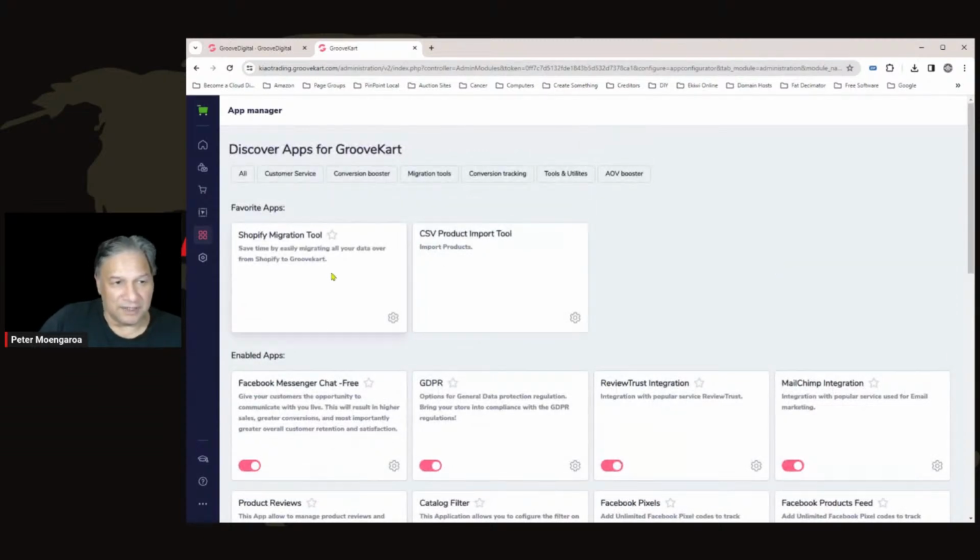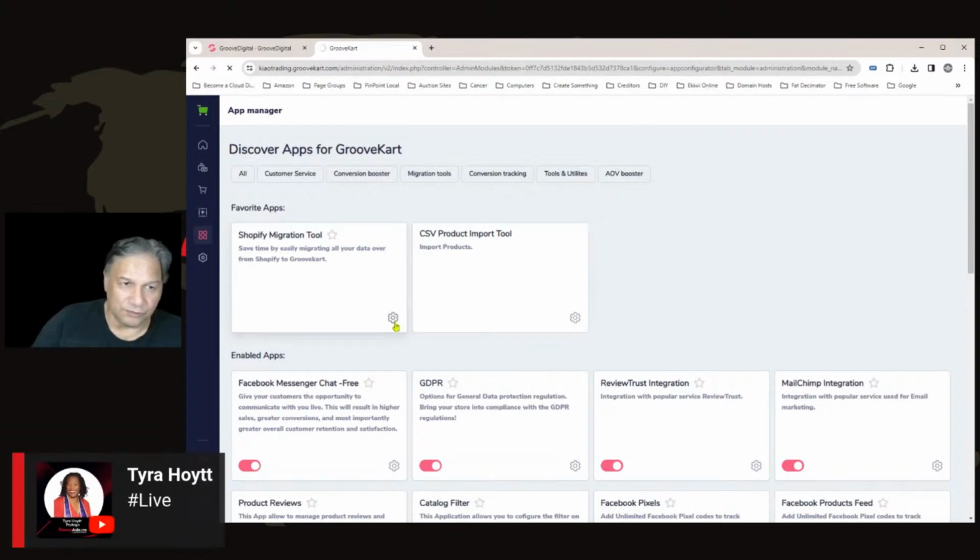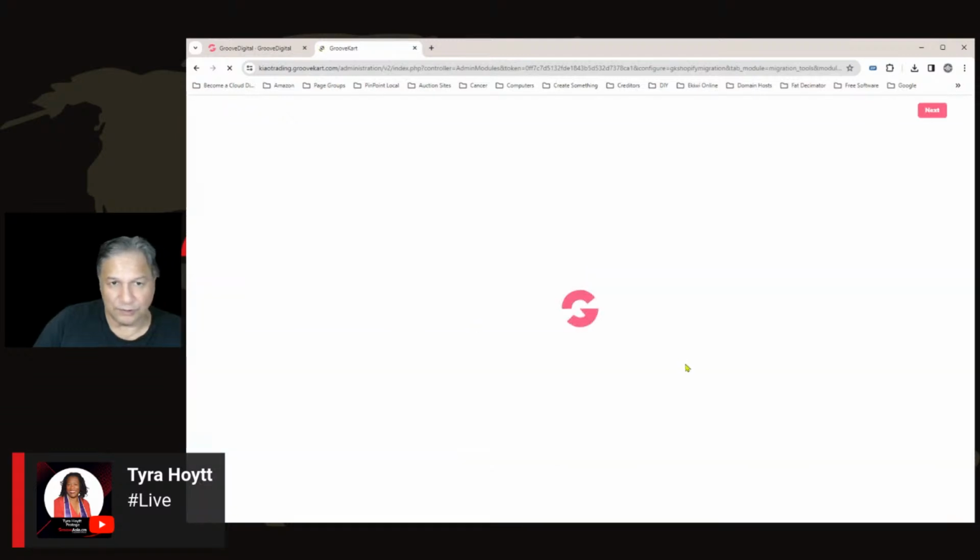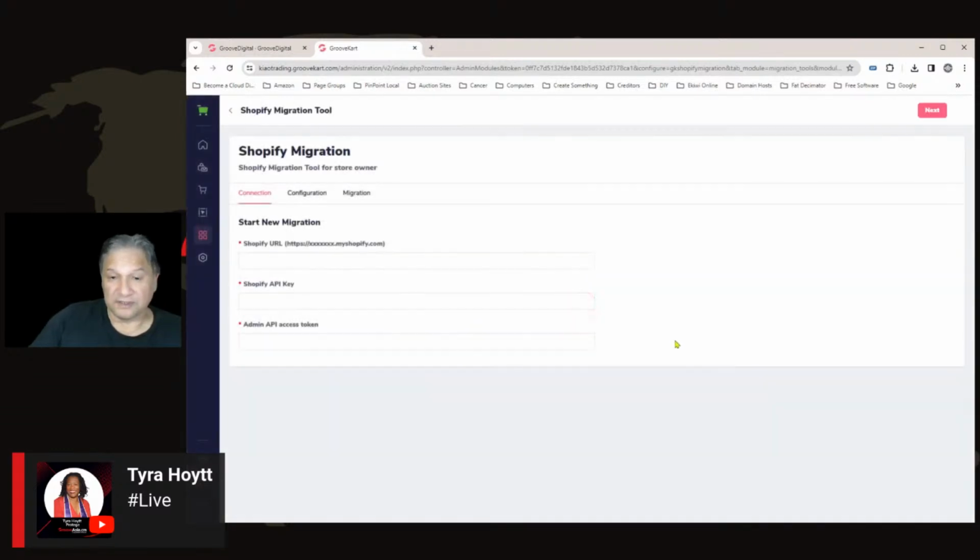Now, over here, we have the Shopify migration tool. I haven't actually tried this because I don't have a Shopify store at all, so I've got nothing to bring over. But if you do have a Shopify store and you want to bring it over to Groove, this tool makes it a lot easier to transfer your products, I guess, and everything else over to GrooveKart. And so you have your connection here: your Shopify API key, admin API access token, and your Shopify URL.